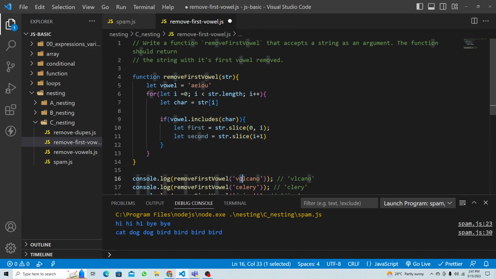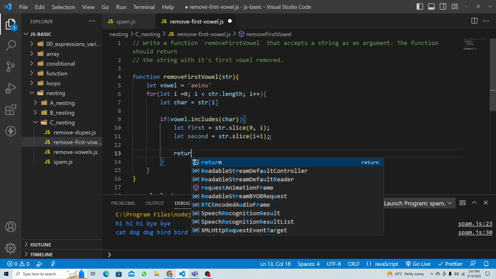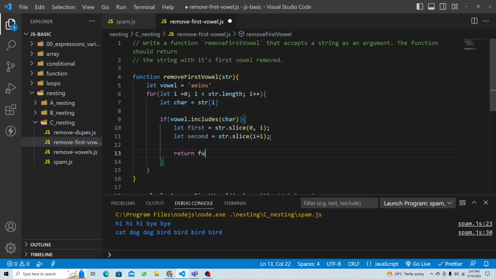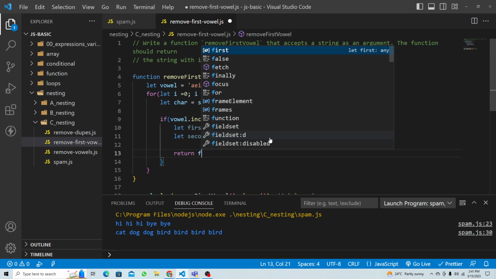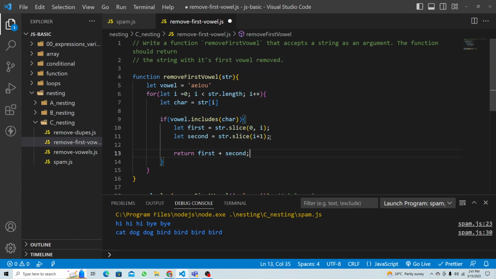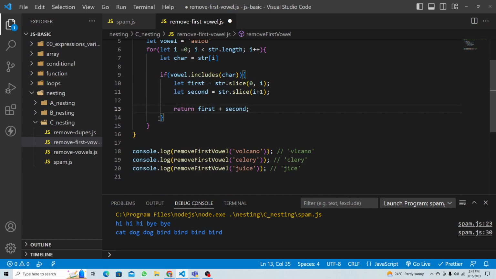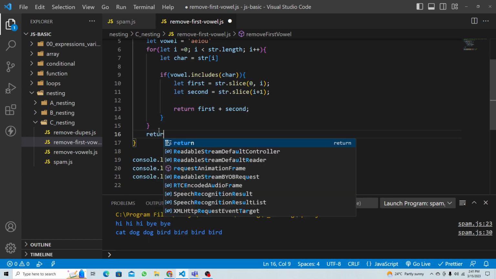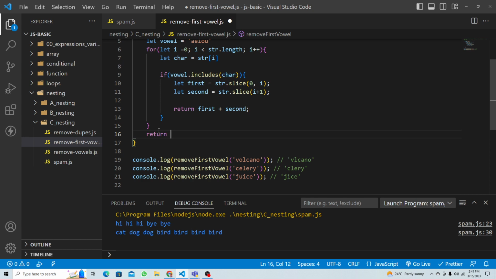So this is index 1, right? I need to slice from index 2. So that is 1 plus 1, which gives me index 2. From index 2, everything. I got the first part and, after the vowel, everything. Now I'm just going to return first plus second together. Okay. Let's say if there is no vowel, what will you do? Just return the string here, you know. Just return the string.